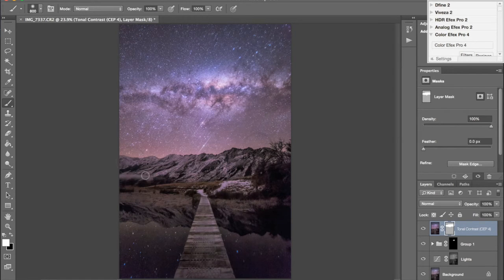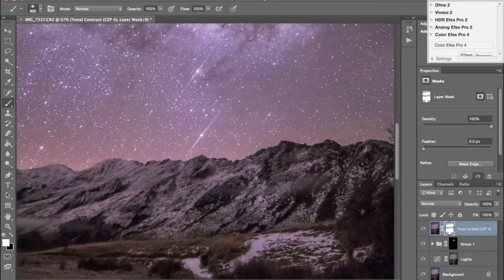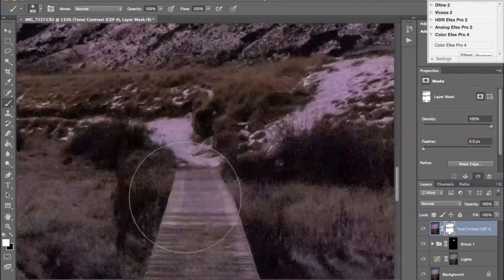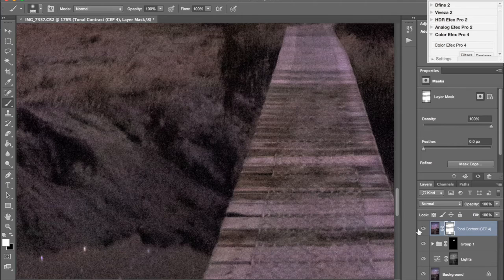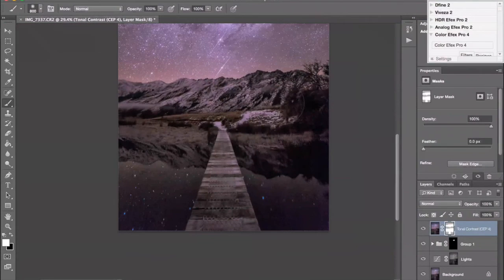I might have a look what it looks like along the mountains as well, and I might do it down the wharf just to pull your eye in a bit more. Let's see how that looks. Go Command Z. Yeah, it does make the foreground pop a little bit more, so we'll be cheeky and keep it in there. Problem with this filter though is it creates a bit of noise, so I'm just going to double check things aren't too crazily noisy in here. Yeah, it is pretty noisy, but Dfine should be able to handle that. We'll go with it.